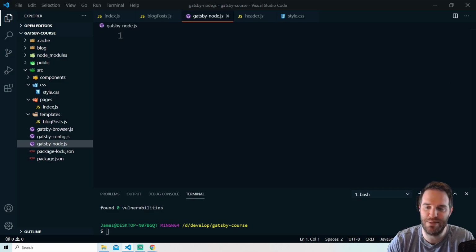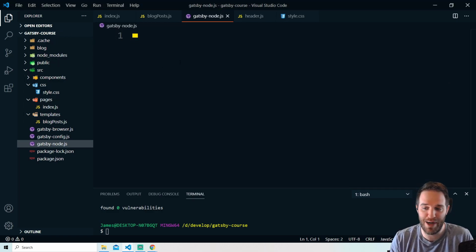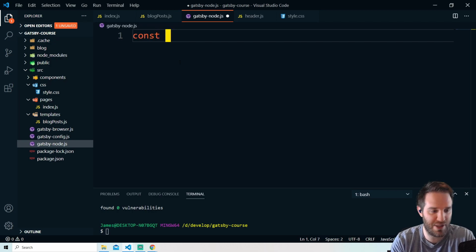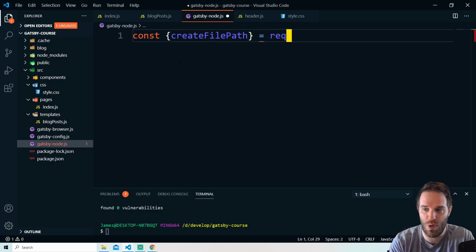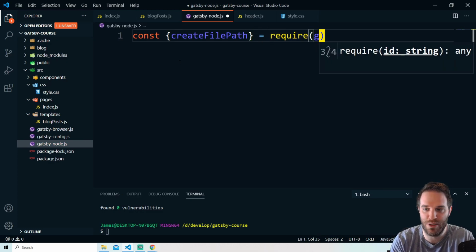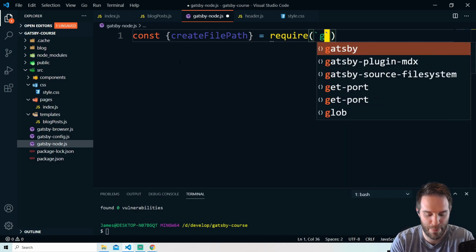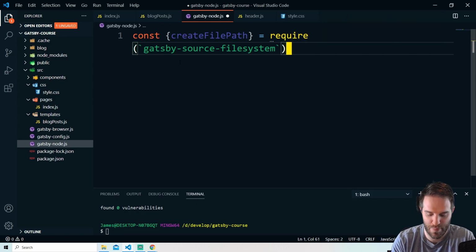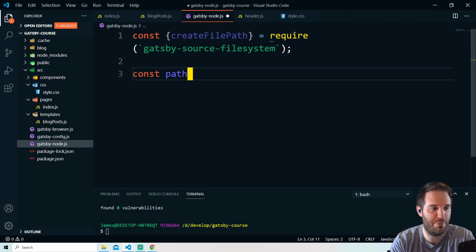Now inside this gatsby-node.js, we're going to do quite a bit of work around using GraphQL and also using that template that we just created. So first, let's import everything that we're going to need. So we're going to create file path, and that is require, and that's going to be the gatsby-source-filesystem. Then we're also going to need path, which is require path.